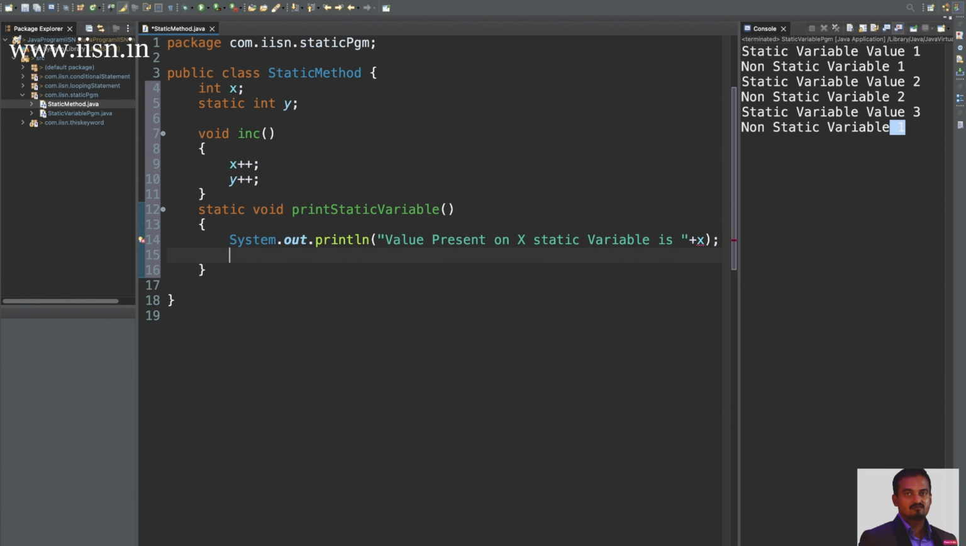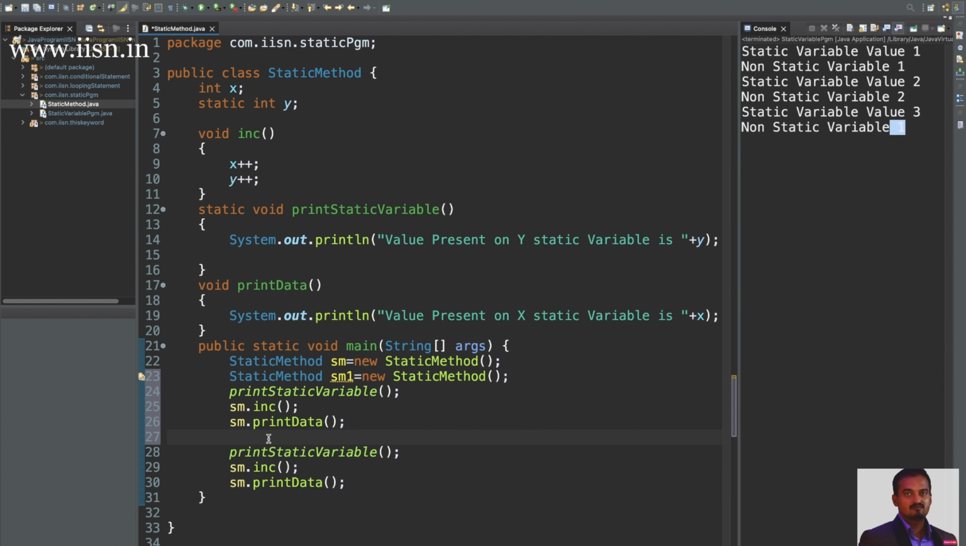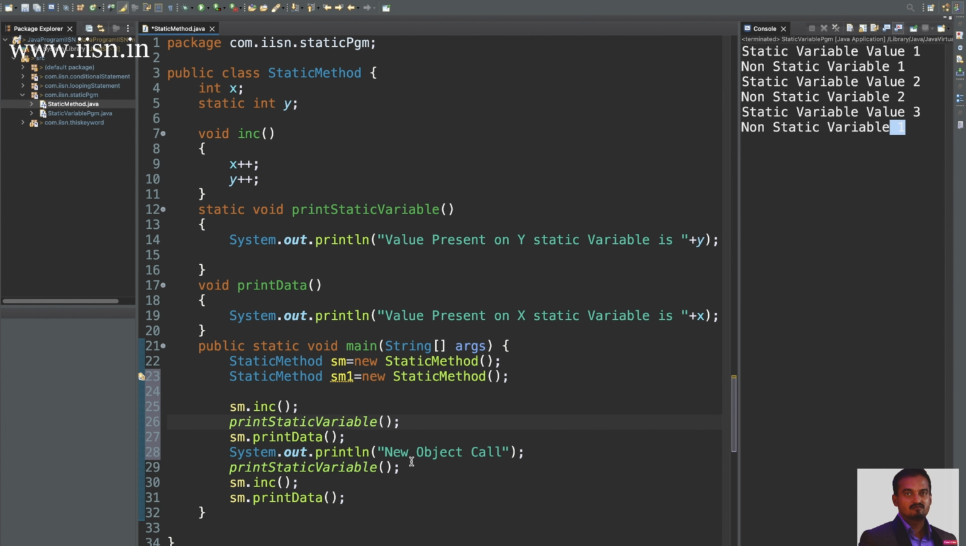Here you see I am going to create one more object, that is sm1. I am going to use the same thing. But to differentiate this, I am going to use sysout, new object call. Better we give the statement on the second so that the increment value will be printed properly.